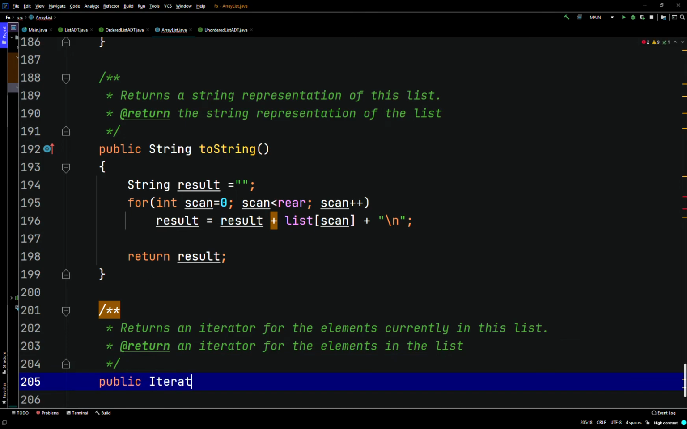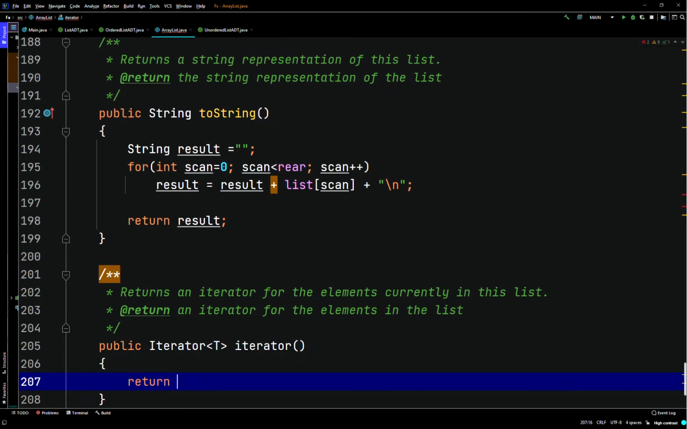So public Iterator of generic type T iterator. So we'll return new ArrayListIterator. We're going to have to import something here. Alt Shift Enter to import something here. So it'll be Iterator java.util, not the HTML one.